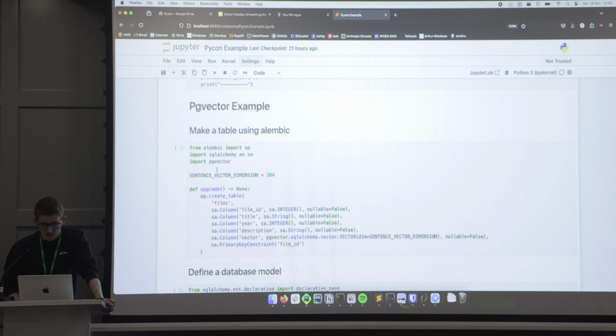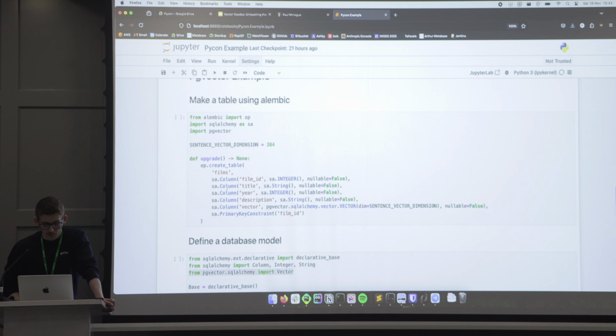We'll then create the table using an Alembic upgrade. So here I define a very simple upgrade. I'm saying we want to create a table called films. These are the columns: the ID, the film, the year, the description, and then the vector. And you can see we use this PG vector library to define the type of this column in our database.